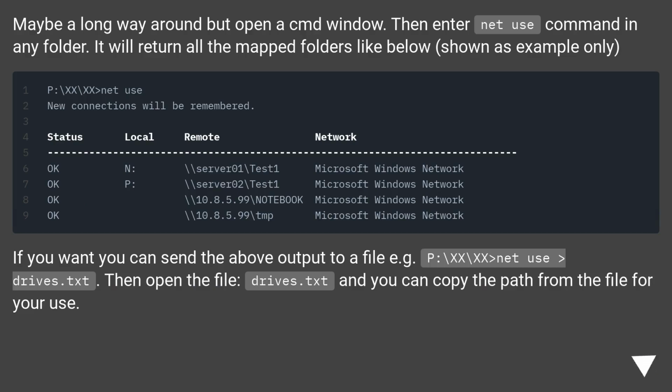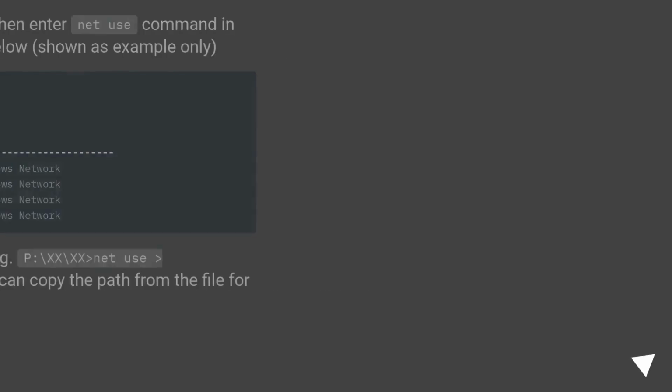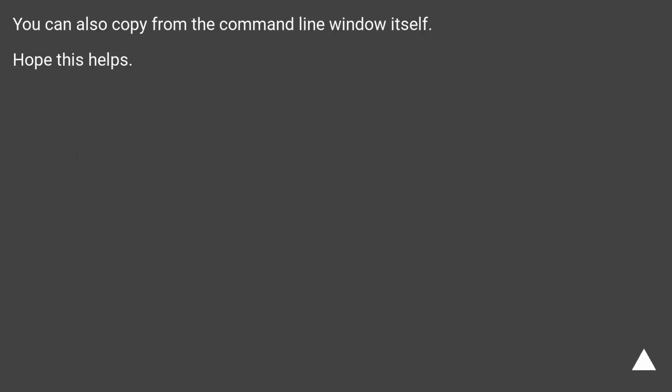Maybe a long way around, but open a CMD window. Then enter the net use command in any folder. It will return all the mapped folders like below, shown as example only. If you want, you can send the above output to a file, for example, p:/drives.txt. Then open the file, drives.txt, and you can copy the path from the file for your use. You can also copy from the command line window itself. Hope this helps.